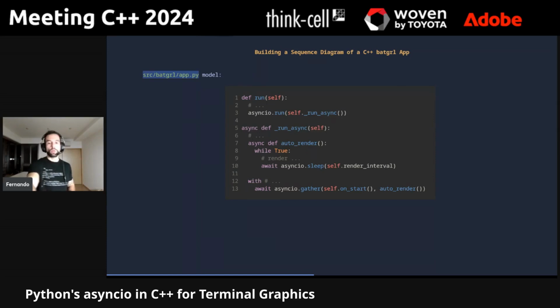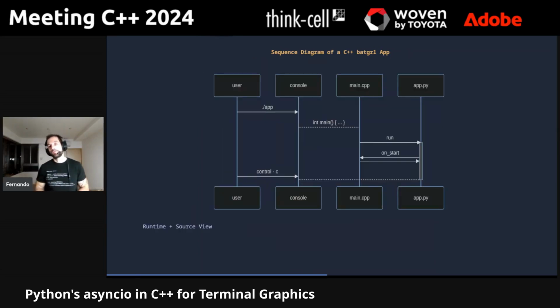Okay, so with all that, we can build this kind of diagram to get a high-level idea of what is happening. On the left-hand side, I have over-specified the part of the user and interaction with the console. I'm mixing a bit source time views, so actually source files with the extensions, to represent what is on the C++ land and what is on the Python land. And then on the y-axis, we have just the time going on, so lower is later in time.